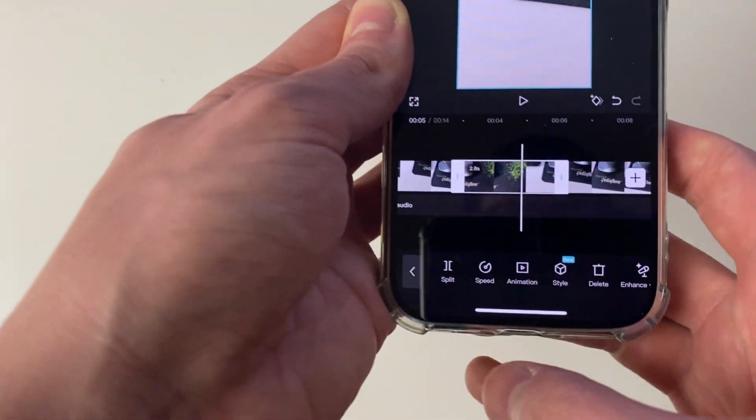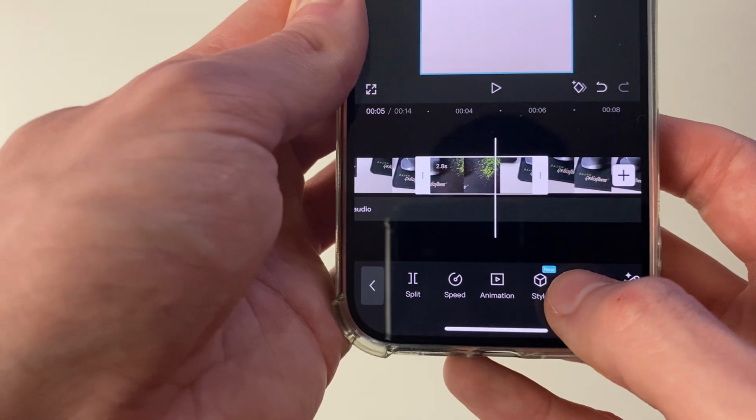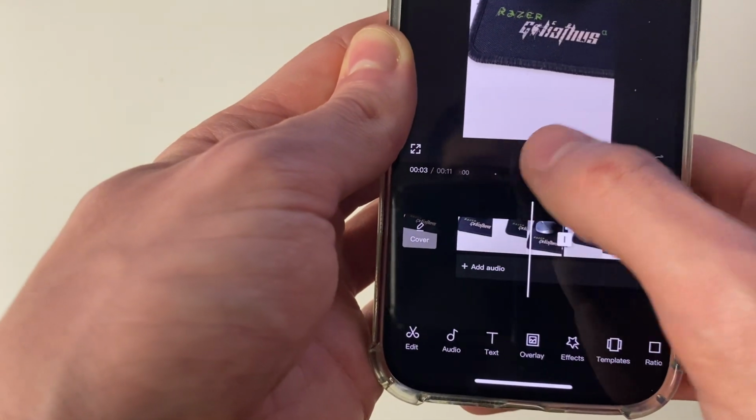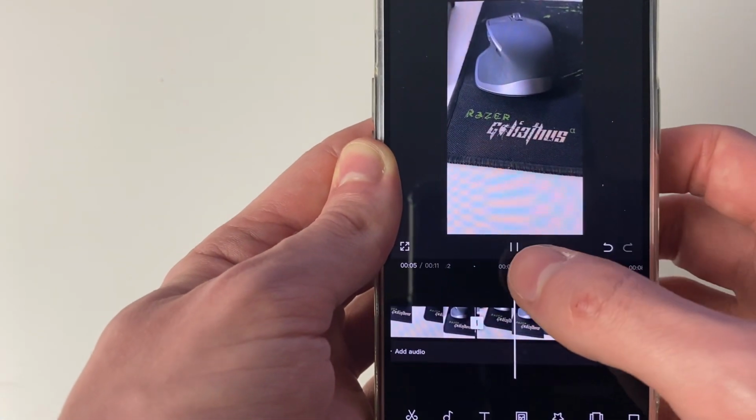So click on it. And then in the bottom, you just need to press Delete and it's now deleted. You can play it back and you've now removed that middle section.